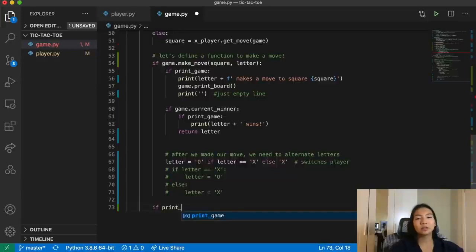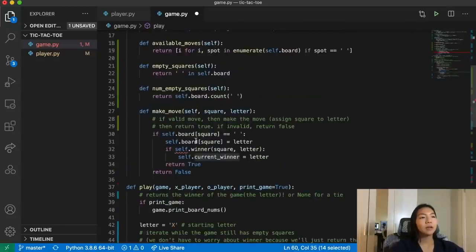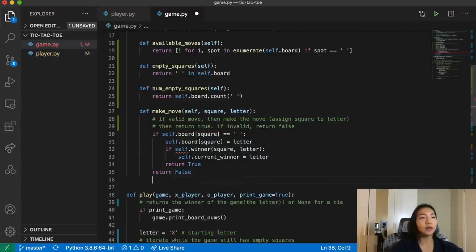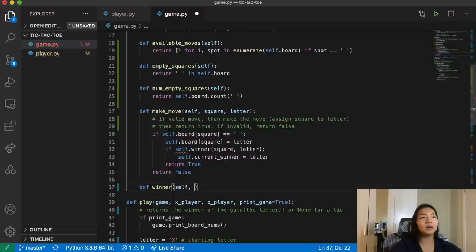Okay, so then also let's just add in the none for a tie right now. So at the bottom, we can say if print game, then after this while loop is over, we can just print it's a tie. All right. Now we have to go back and actually create this function that will check for a winner, right? So we can define winner and then input the square and the letter.